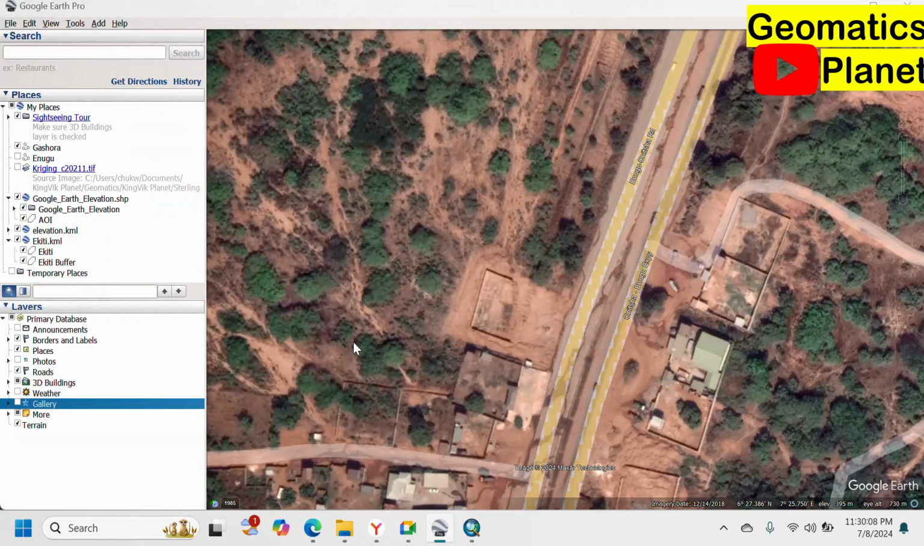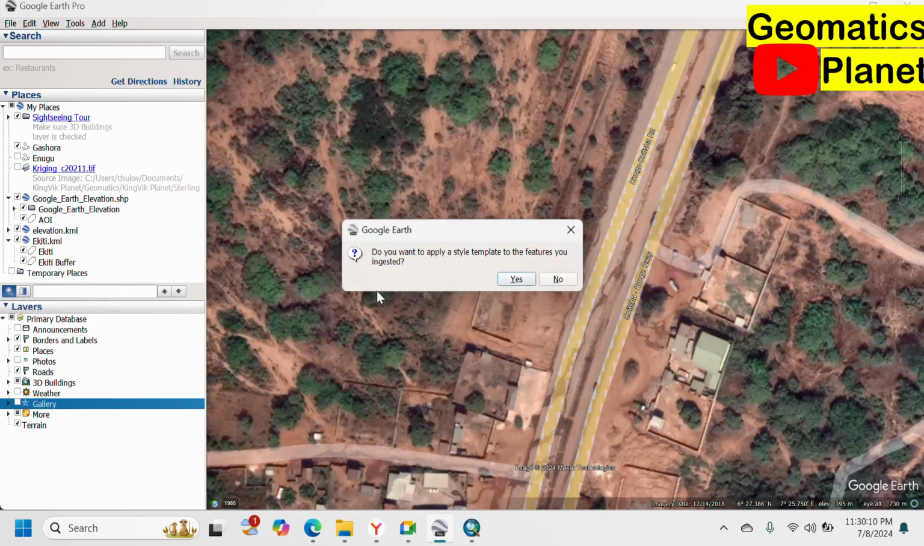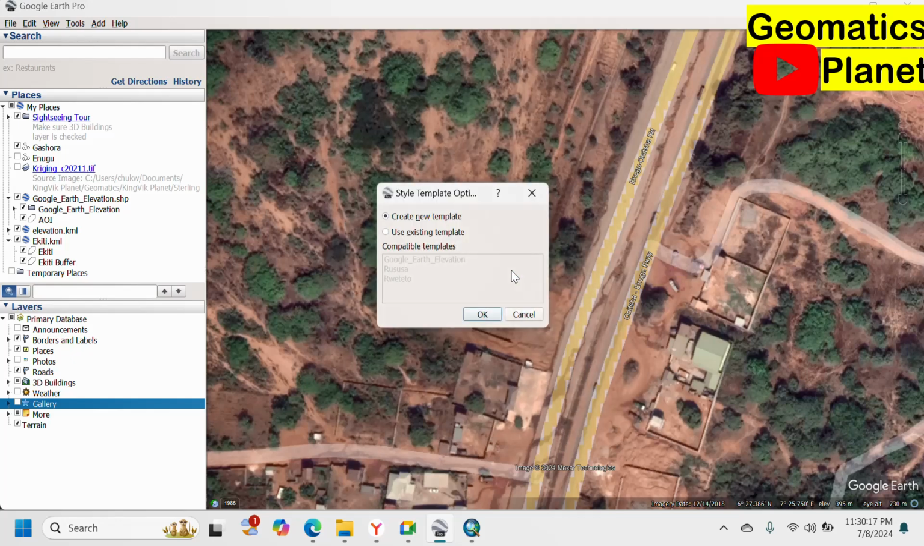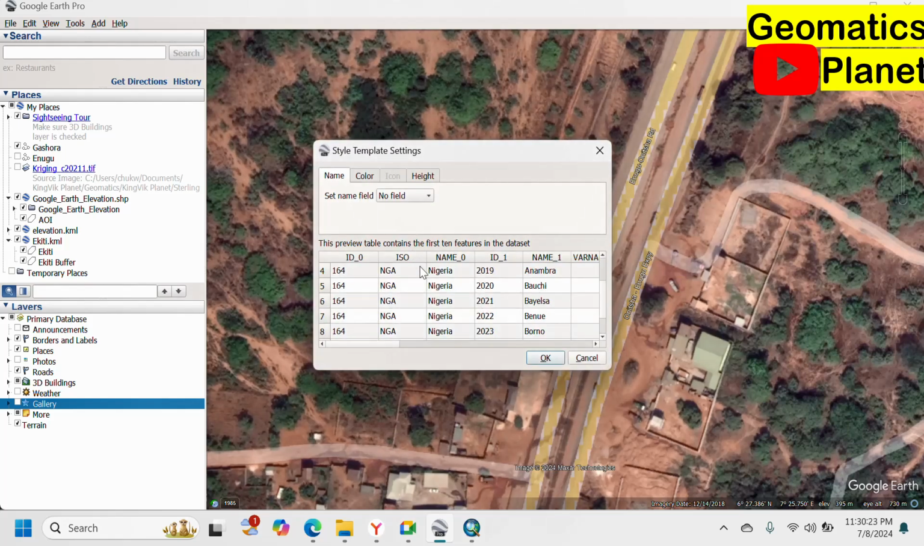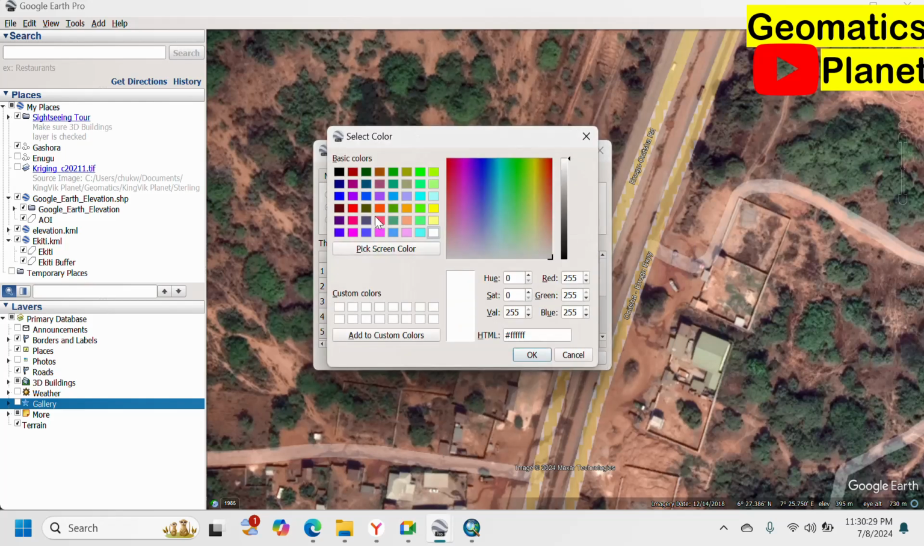I will click on Nigerian state and click here. It will open, so wait for it a bit. It is asking me, do you want to apply a style template to the feature you imported? I will say yes. Now I will click on create because I have not created one before. It's asking me how I want it. If you want it in a single color, you select single color. I want it in red and I will click OK.